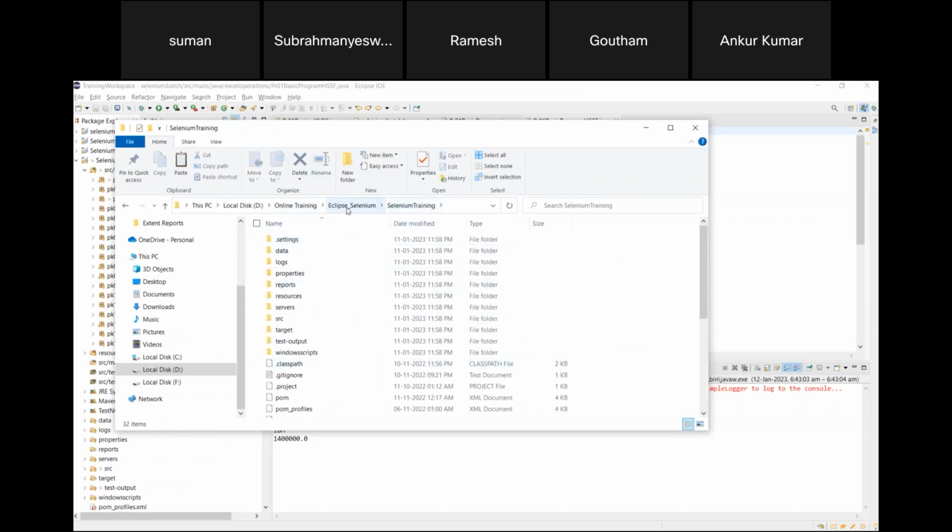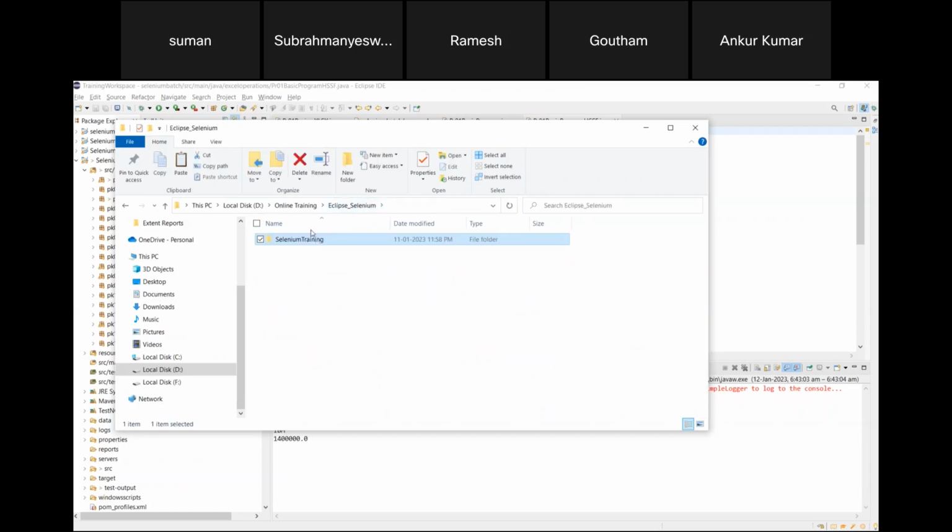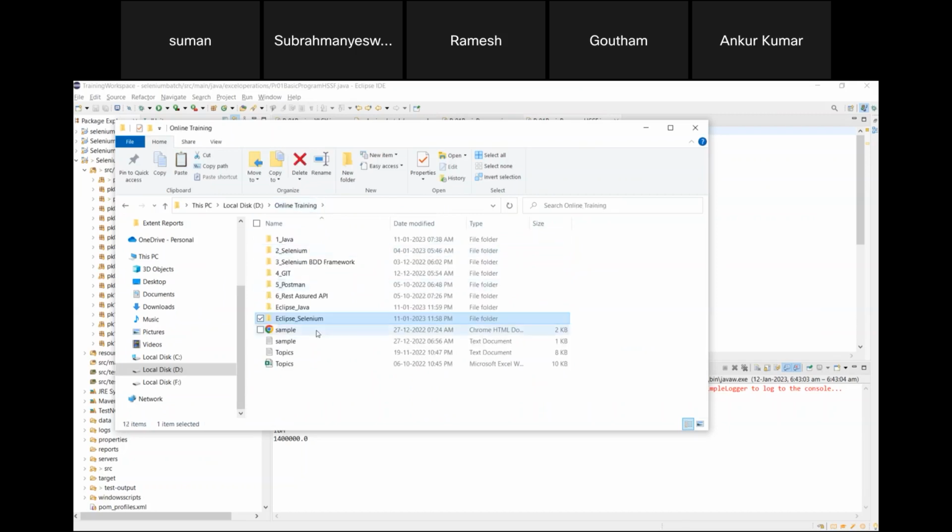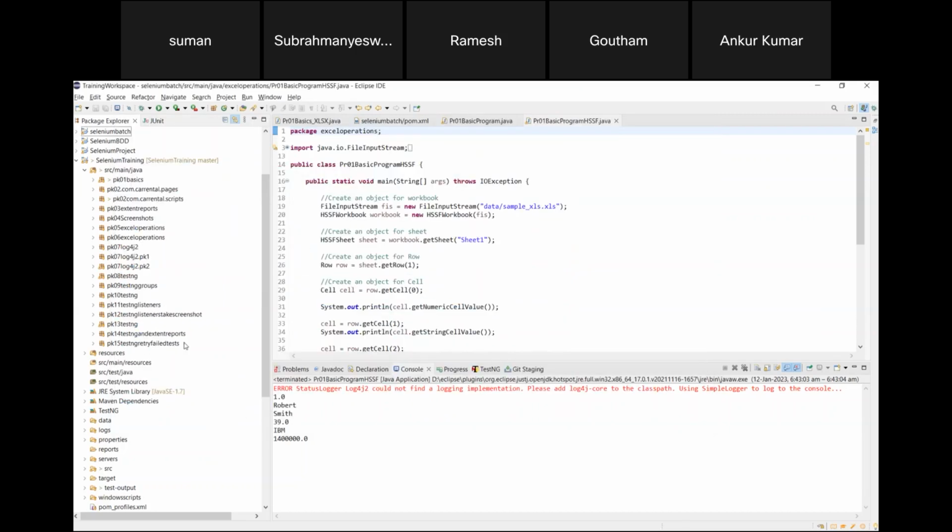So I'll zip this one, and I will upload it to our Google Drive, so that you can download it from there and import it into your Eclipse and see these programs. Similarly, the car rental page object model, car rental scripts and car rental pages that I have created, I have put them here.